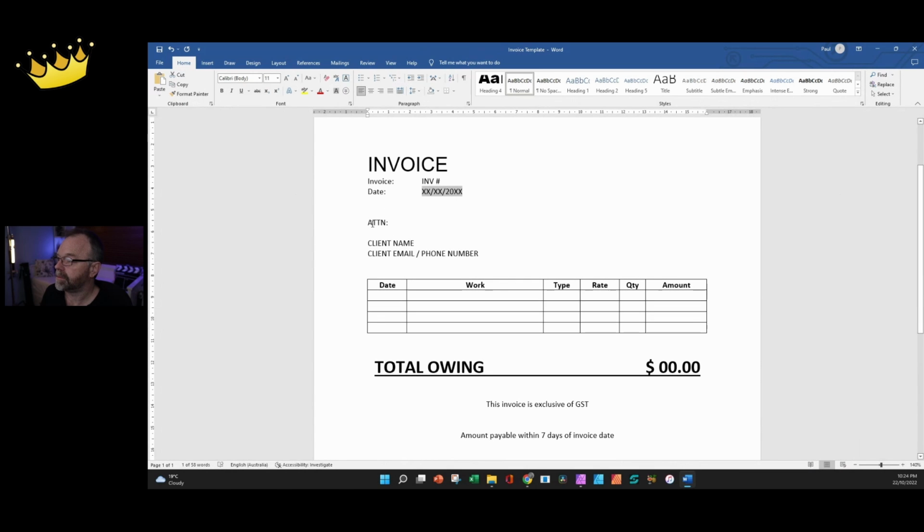And down here, just a little bit of an attention. This is who the invoice is to. This is who I'm charging, their name, and some contact details for them. And that might also include their ABN if it's over $1,000. Then I just put down a bit of a scope around the work.